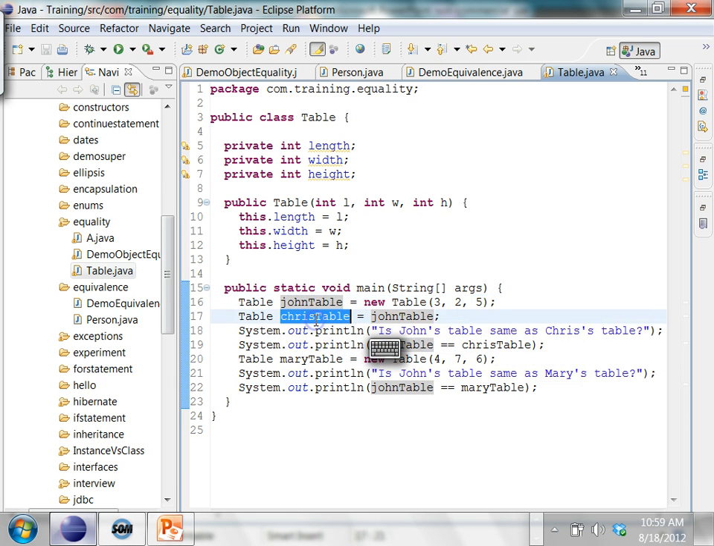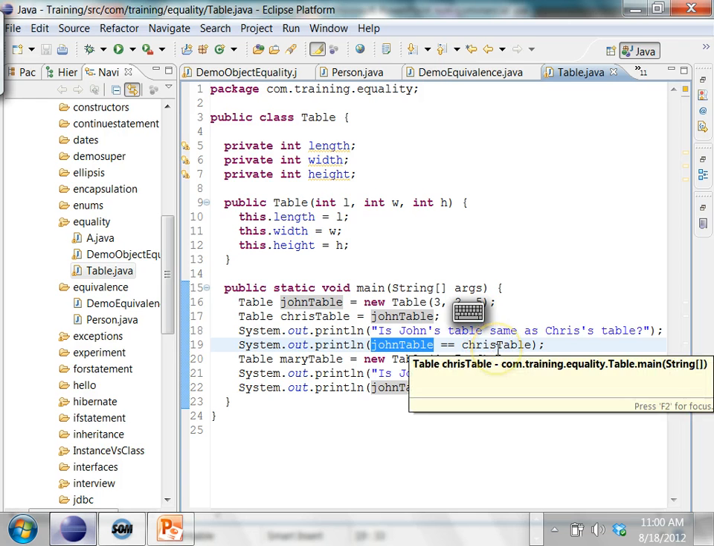Now let's create another reference called Chris table and assign John table to it. Now both John table and Chris table are pointing to the object created on line number 16 with dimensions 3, 2 and 5. So both references, John table and Chris table, are pointing to the same object in memory. So both will have the same address. So when you try to check whether John table double equals Chris table, you are checking for the object equality, so it will be true.